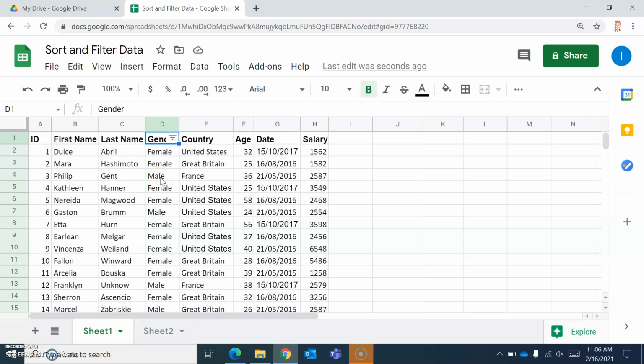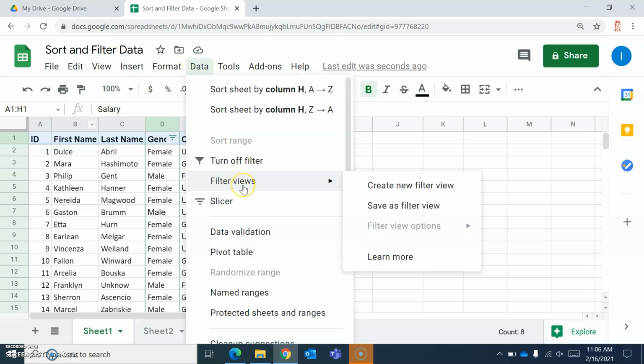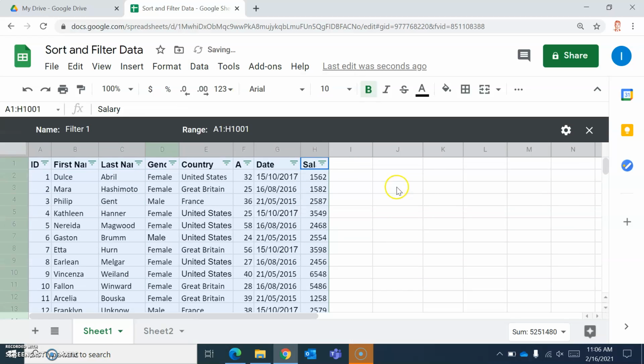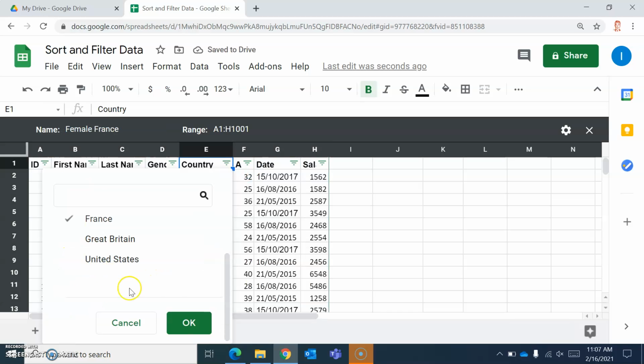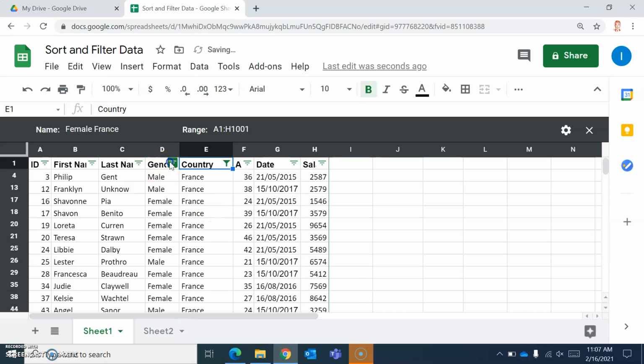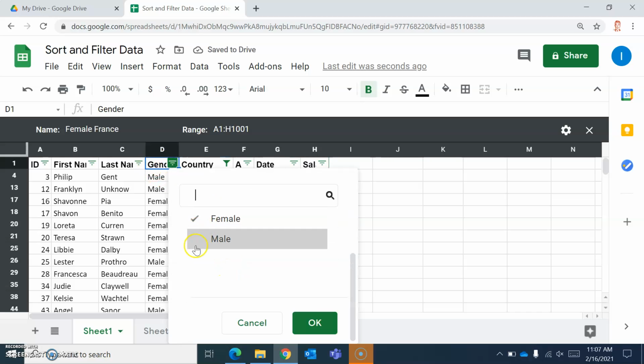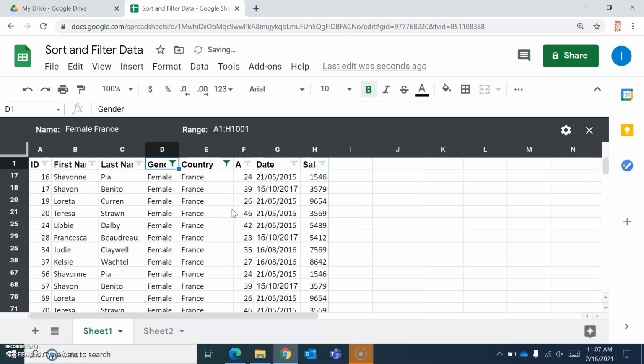Another neat and handy thing in Google Sheets is filter views. I'm going to highlight all the headers, go to Data, and go to Filter views. I can create a new filter view, and I can give it a name, let's say Female France, for females from the France division. Then I can go into country and select just the French portion, and I can also unselect the male. This should give us just the females from France in our division.